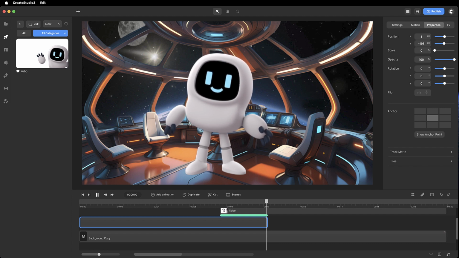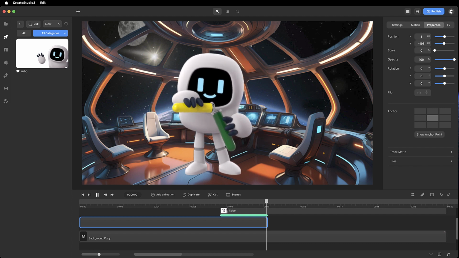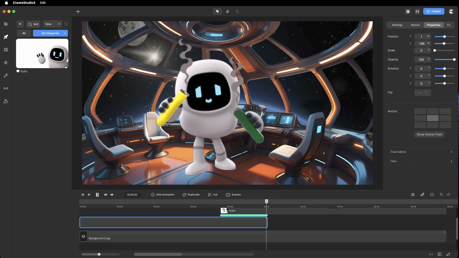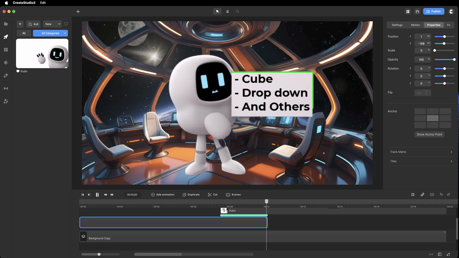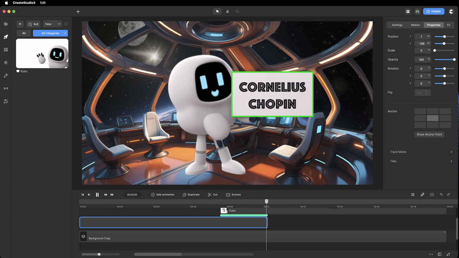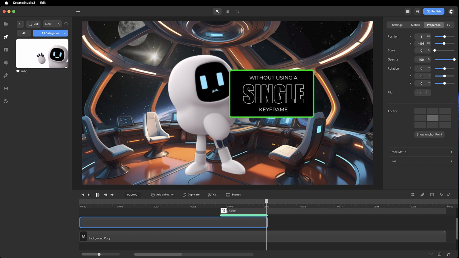Just kidding. Go ahead and experiment with the various types of transition to see what interesting animation you can create with the cube, drop down, and a few other transitions. In the next video, Cornelius, the Earthling, will show you how to use Lottie files to create animations without using a single keyframe.